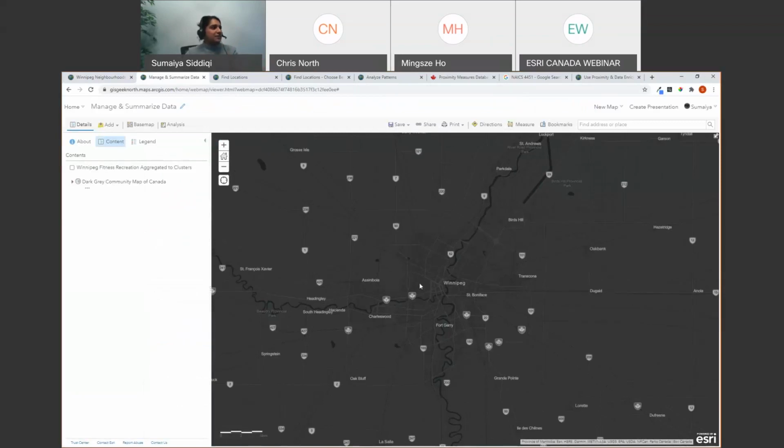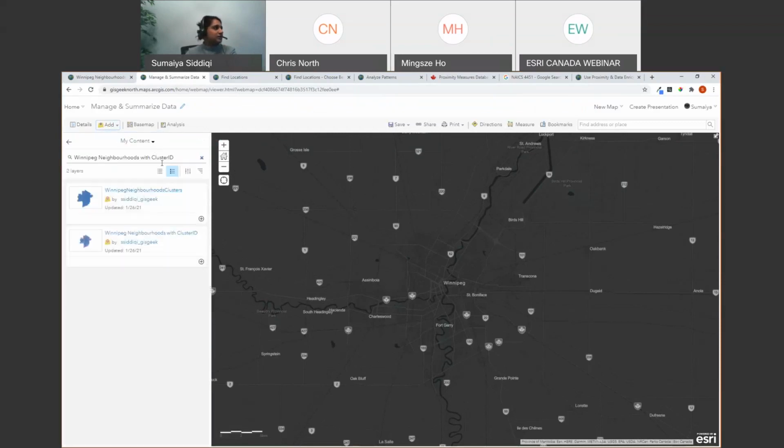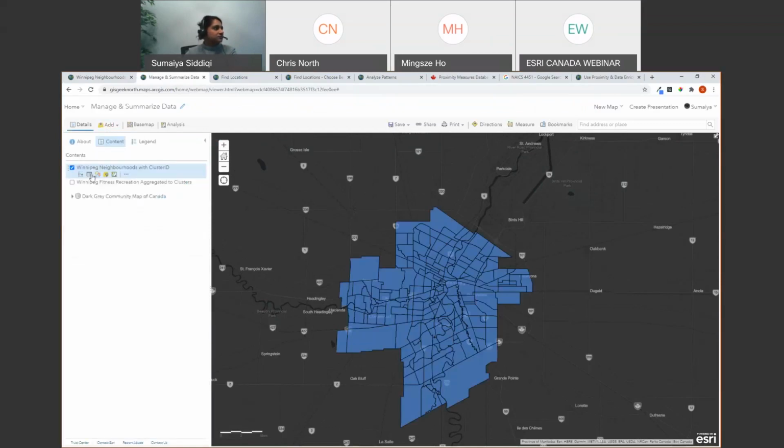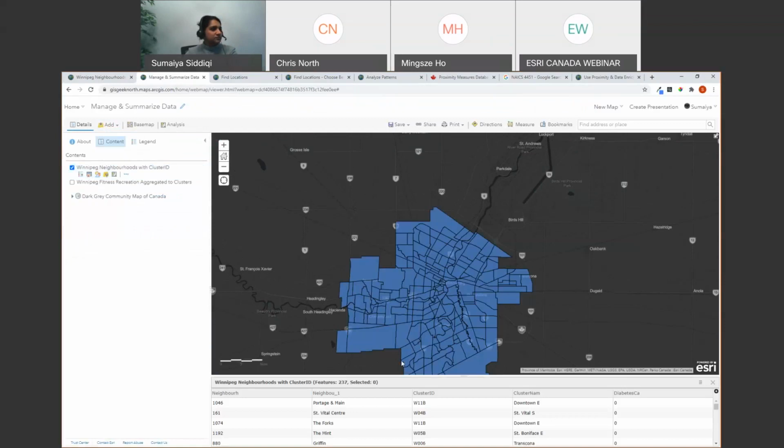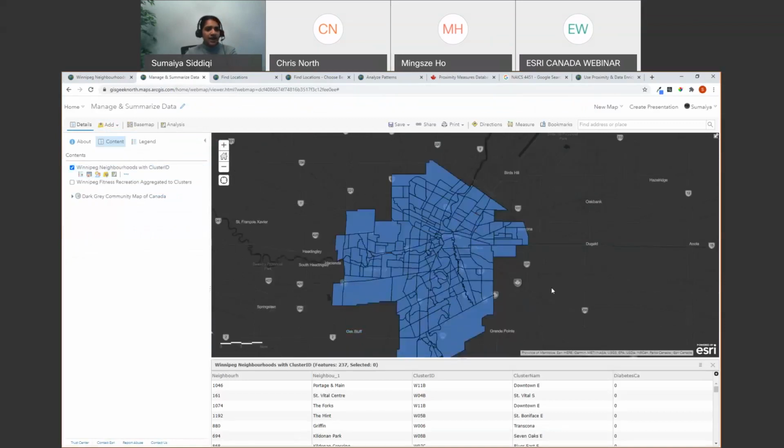So here I have a map. There has been nothing added to it. So let's do a refresh of how to add some layers. So I am going to search for that same Winnipeg neighborhoods with cluster ID, and it's within my content, and I can go ahead and add that from there. Okay, so again, we find that same data, and now we can start exploring our managed data tool set.